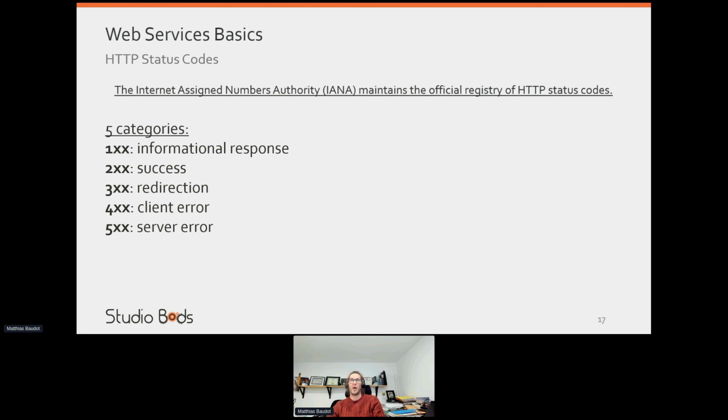The informational response starts with 1. Success response starts with 2. If the client needs to be redirected, it starts with 3. If there was an error in the client request, the status code will start with 4. And if there was an error while processing your request on the server side, the status code starts with 5.